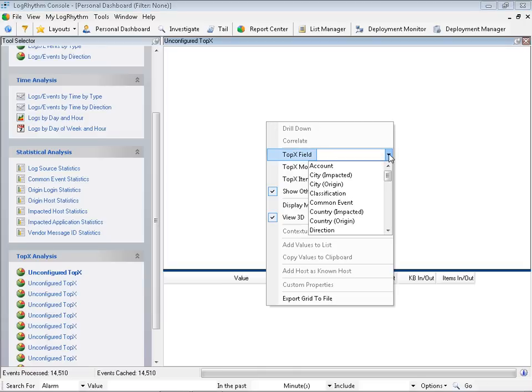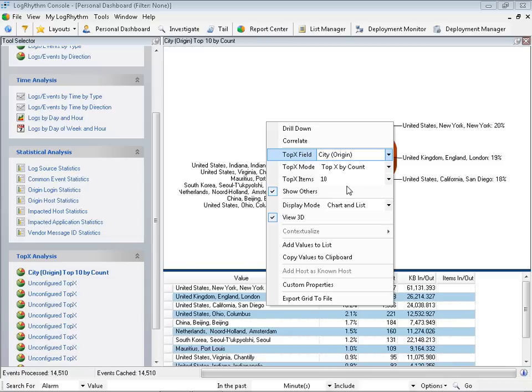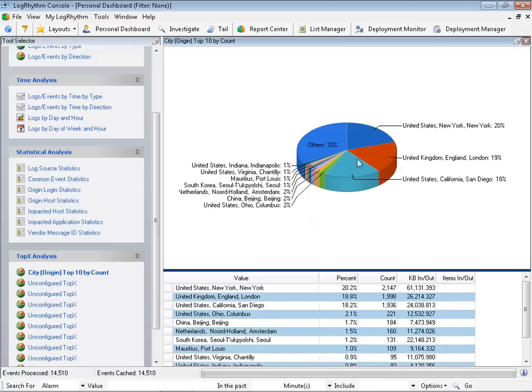The TopX field is essentially just a property of the log that you actually want to create a TopX list of. And what I want to create a TopX list of is, let's say, origin cities. Cities that are the origination of activity. Now, I've chosen city as the field. You can see that this TopX is now populated with my top 10 cities.